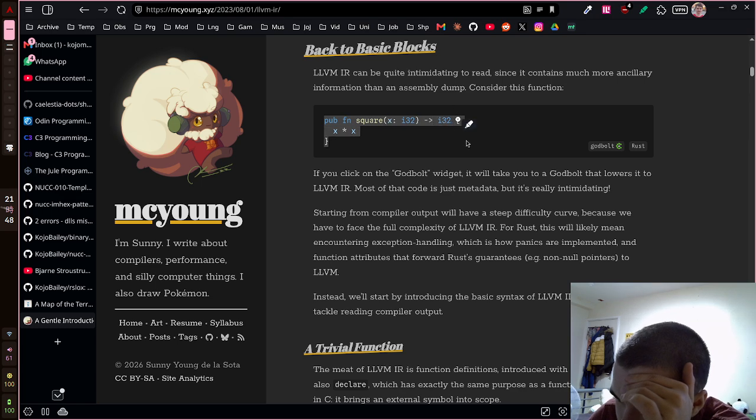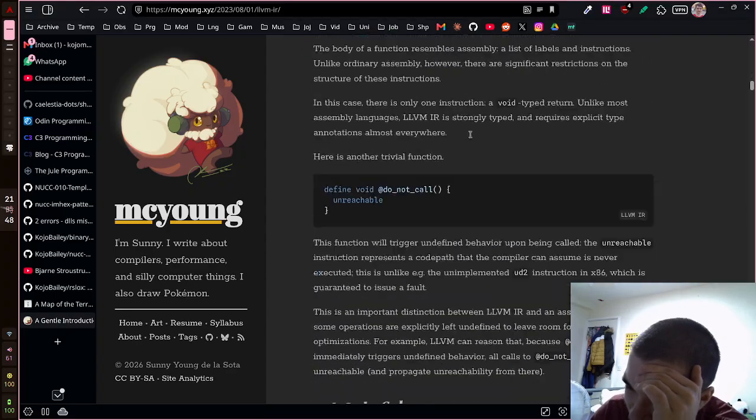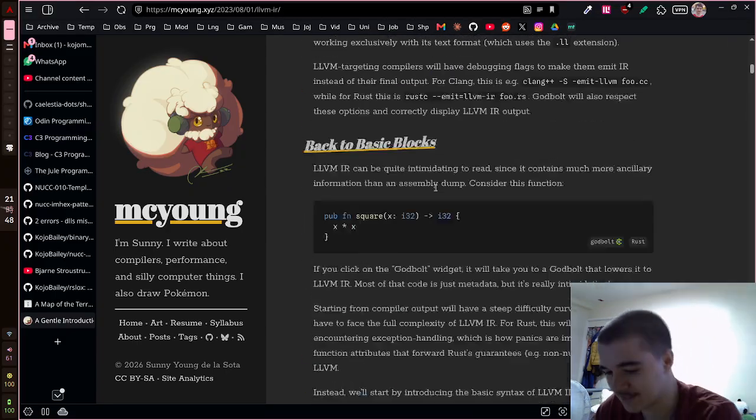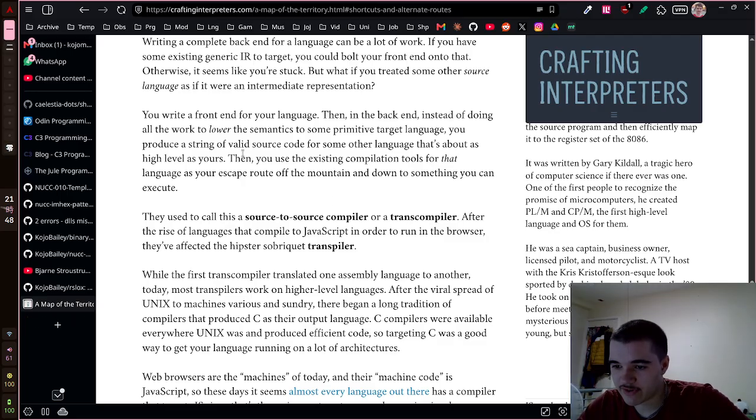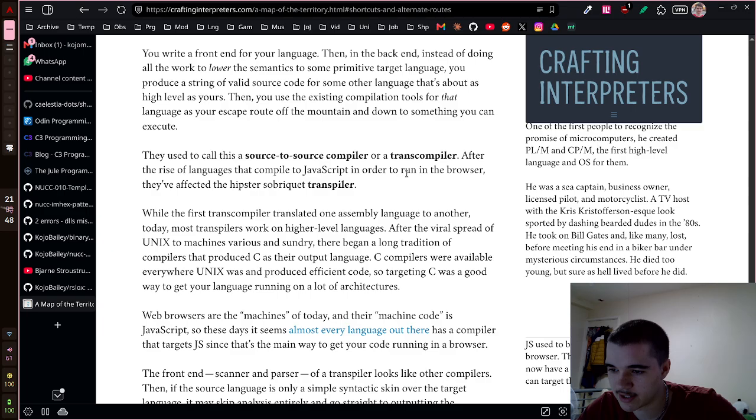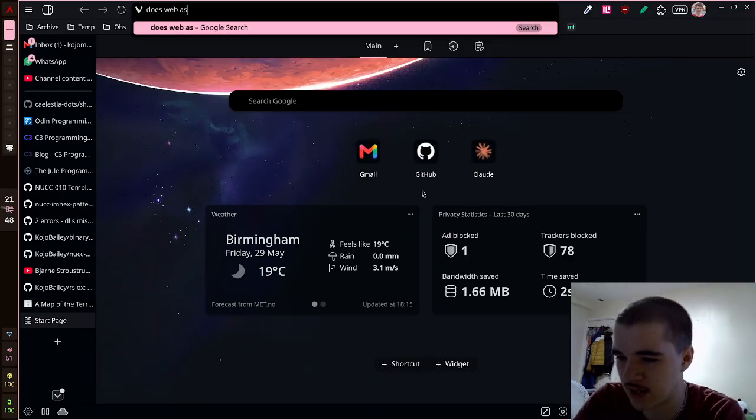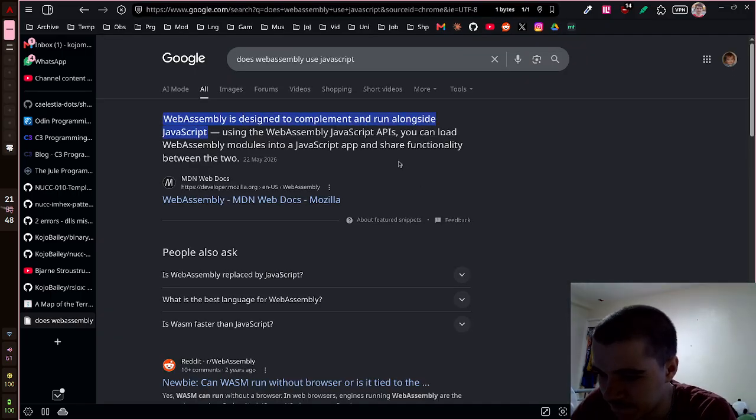Pub fn square. To be fair, it actually looks more Rust-like. But why would you not want to just write this? You know, it's cool. Okay, they used to call this a source-to-source compiler or transcompiler. After the rise of languages that compile to JavaScript in order to run in the browser, because they have to, they've affected the hipsters' transpiler. It's so weird how browsers can't just be more efficient than JavaScript. But, hey, these are cool. I know that WebAssembly exists, but doesn't WebAssembly compile to JavaScript? Does WebAssembly use JavaScript? Or is it a different standard? I don't know.